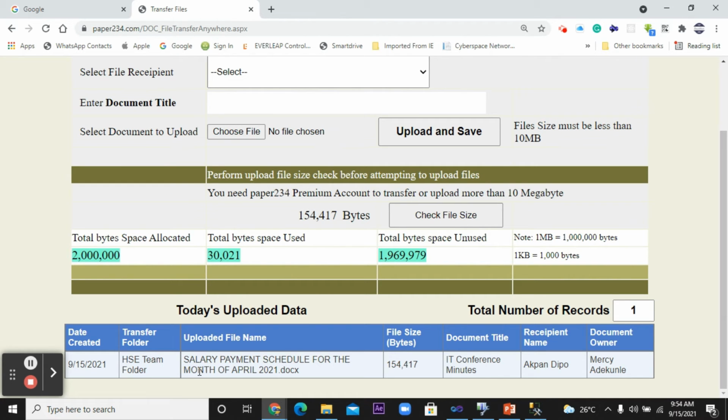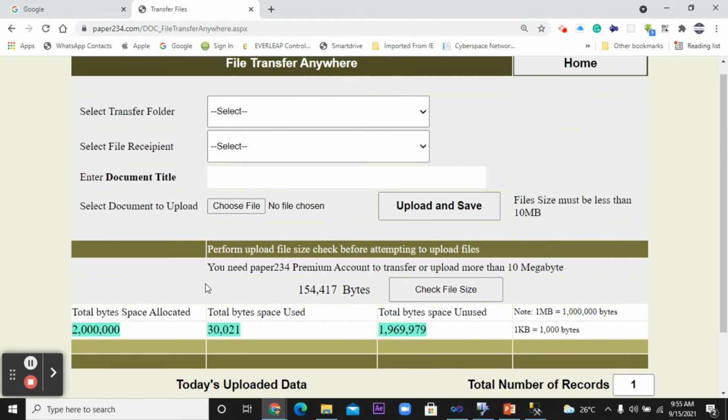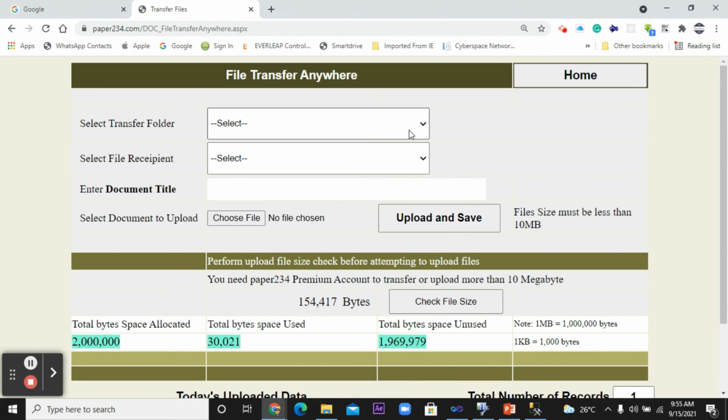You see it's in the HSC folder. The payment schedule is already uploaded here for April 2021. The title of the document is IT Conference Minute. All right. Now the recipient is Akpan Dikpo, and it is myself, Messi Adekunle, that sends the file. So then let's log in as Dikpo and see if he has received that file.